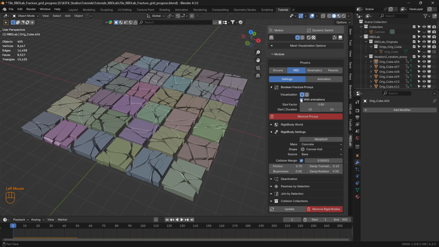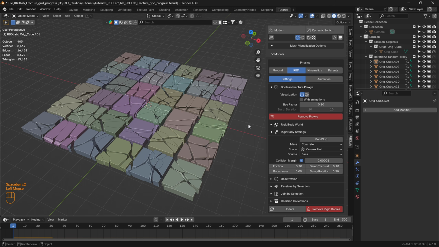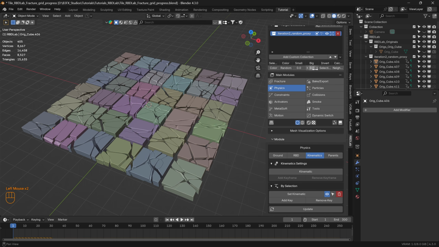But instead of doing this, we can actually use activators and have more control over how the simulation happens. So let's uncheck animations and let's click on update and we're back to the normal. Now let's head to kinematics and let's add kinematic to the target collection, and let's click on update. And there we go. So the simulation is kind of static now.